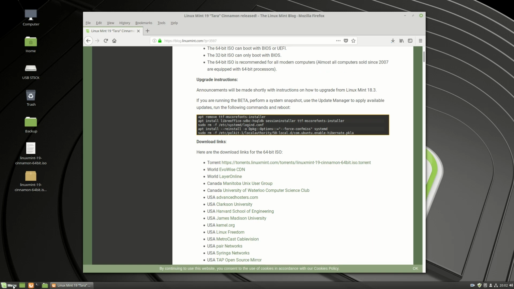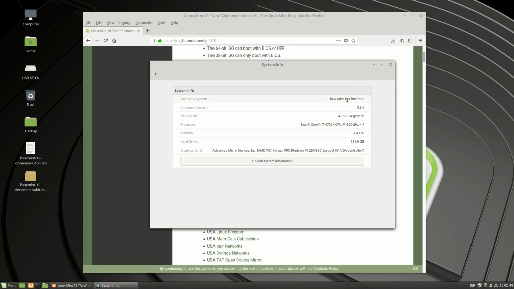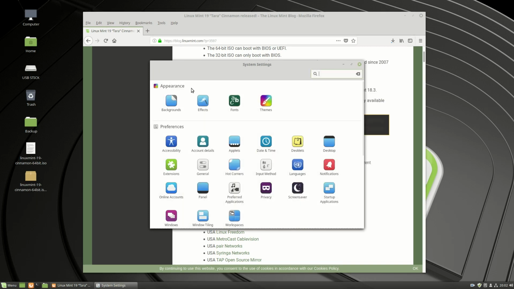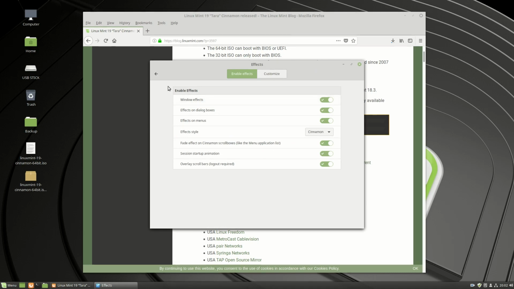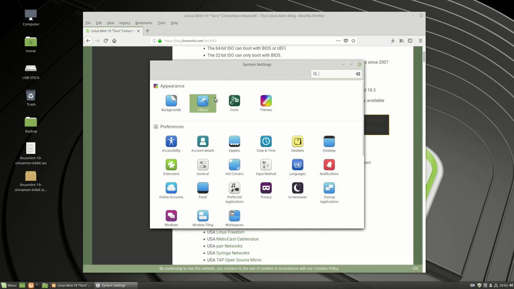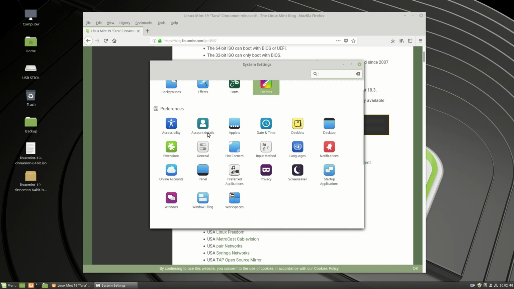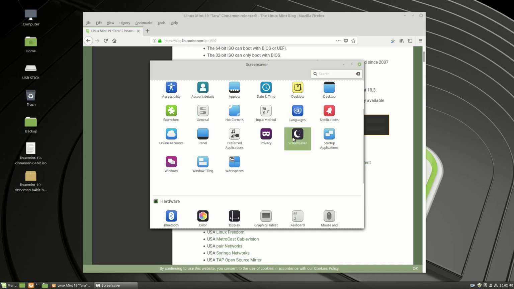Okay, meanwhile, while it is downloading, we can go to system info. Check here, we have Linux Mint 19 Cinnamon 3.8.6. Okay, let me check here where we have more. Effects, fonts, themes. Alright, accessibility, account details, desktop options, general, the screensaver option.